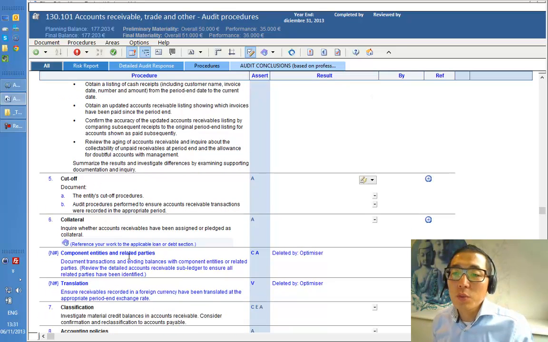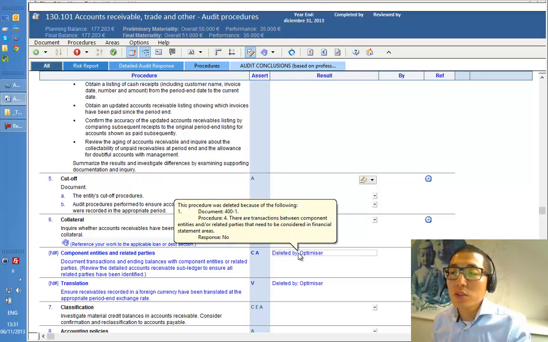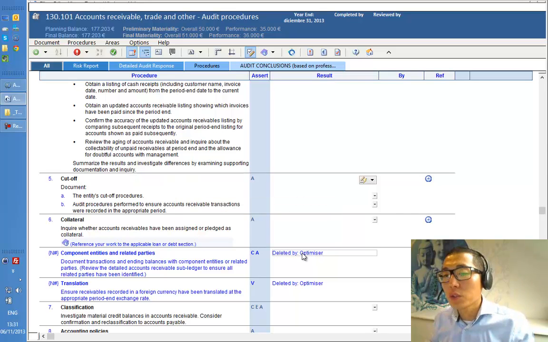Because there's a difference between a procedure that's deleted by optimizer. It clearly states it's deleted by optimizer, and it gives you the reason why. So we find it very important that you get this feedback from the software, that it's not a black box, and that you feel you can rely on all those automation.